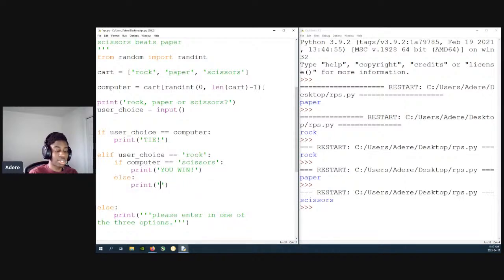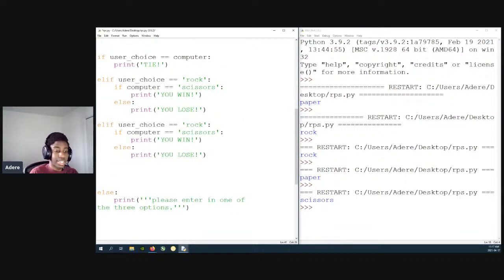Let's just make that all capitals to stay consistent. You lose, like that. So I'm just going to copy and paste this a couple times because you'll see why in a second. Because pretty much what's going on here is that it's the exact same format for all of these.